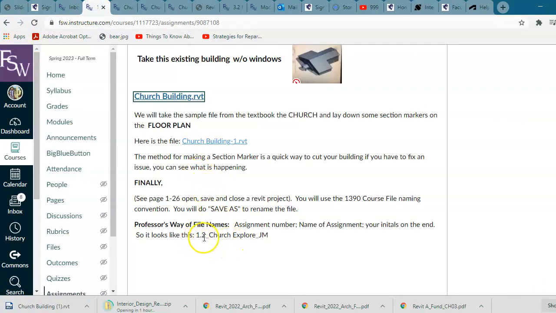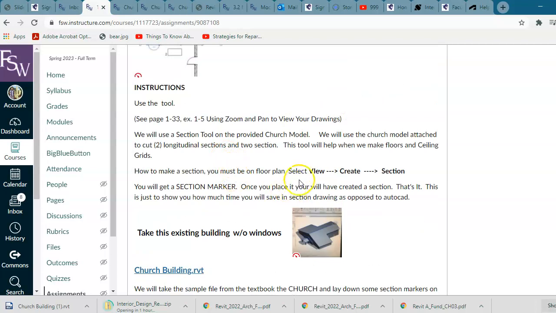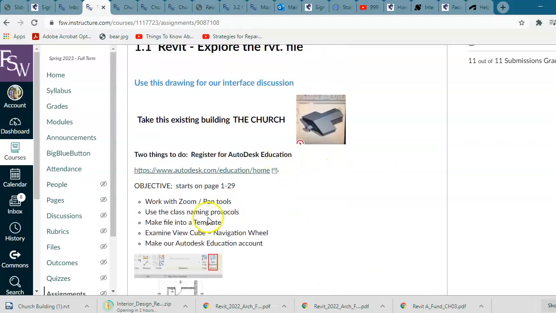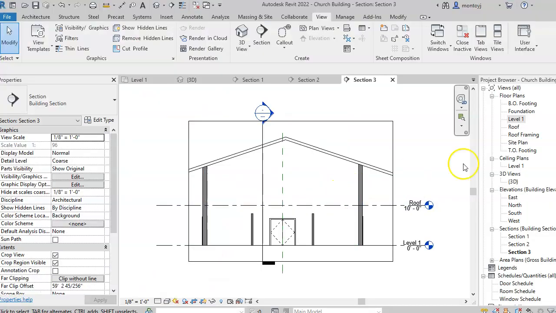Okay, so this is what we're going to name it as. Let me just put that in my copy right now. Okay, so we looked for the section in walls, create section. Worked with zoom. We're going to make a file now. We can examine the view cube. Let's see if our view cube is working.